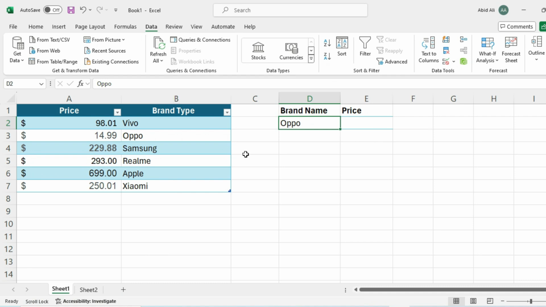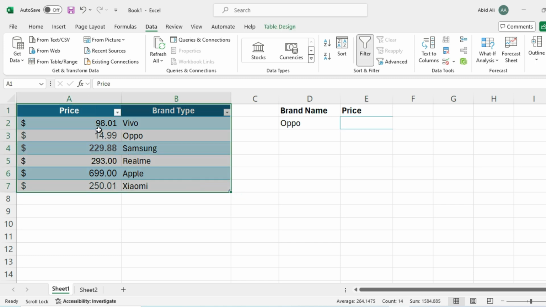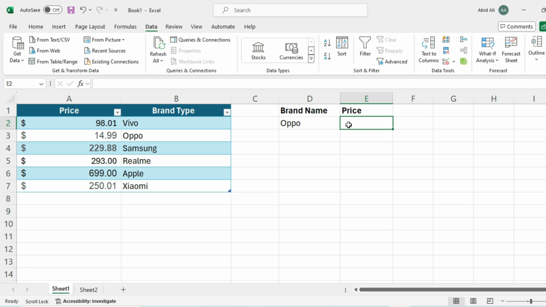Let's start with just a basic example that will show you the fundamentals of XLOOKUP. Over on the right-hand side, I have a brand, and I want to know how much this brand will set me back. Over on the left-hand side, I have a table with their prices and the brand types. I want to look for Oppo in this table. So here, I want to look for the brand name, and then I want to get this price back into this cell. To do that, we are going to use the XLOOKUP function.